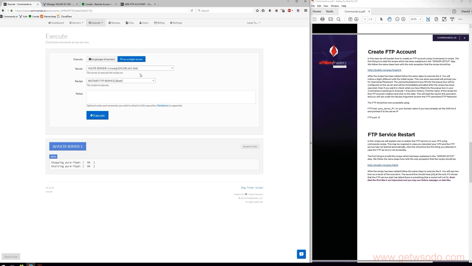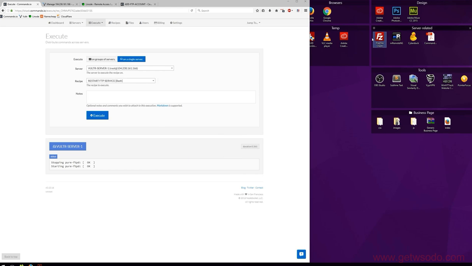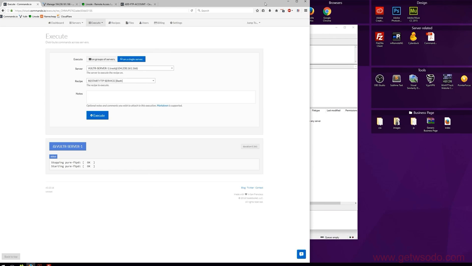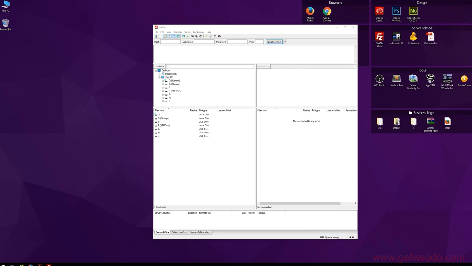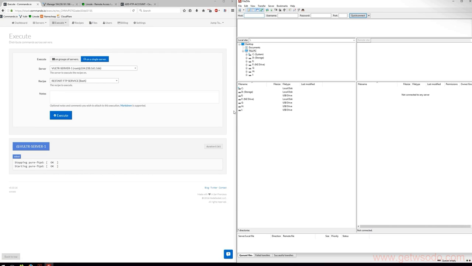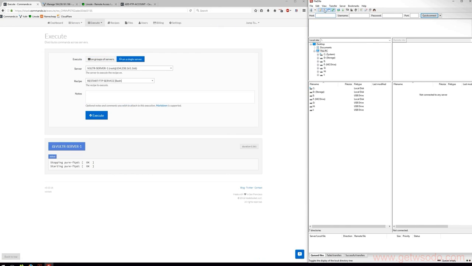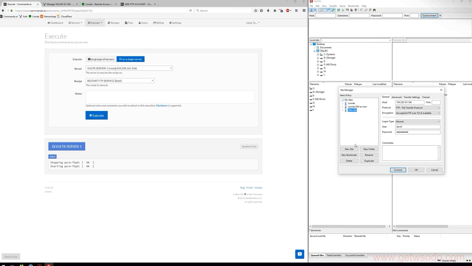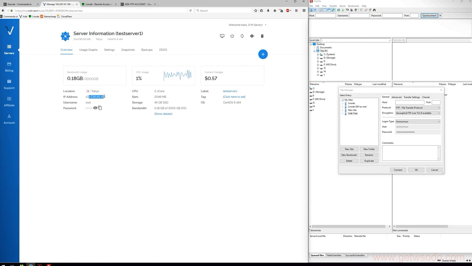So now what I want to do is actually test that I can log in by FTP, right? So I'm going to open FileZilla, and I'm going to do this and move this across a little bit. I'm going to go to Site Manager. I'm going to add a new site. I'm going to call it Vultr Test. For the IP, I want this one here. So I'll paste it there, get rid of spaces.